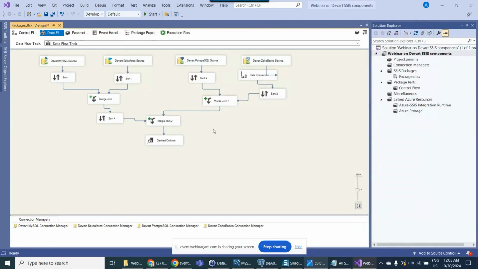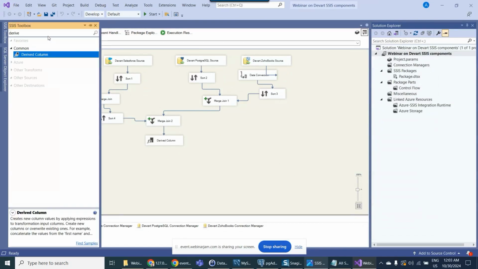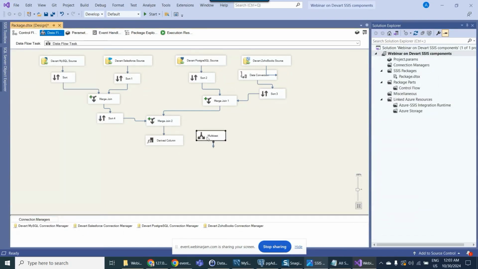After that, we can use a multicast transformation because we want to send our data to multiple outputs. Like we want to send the data to PostgreSQL as well as to MailChimp. So I can type multicast here, simply drag and drop the multicast transformation into the data flow task, and connect the derived column with the multicast.